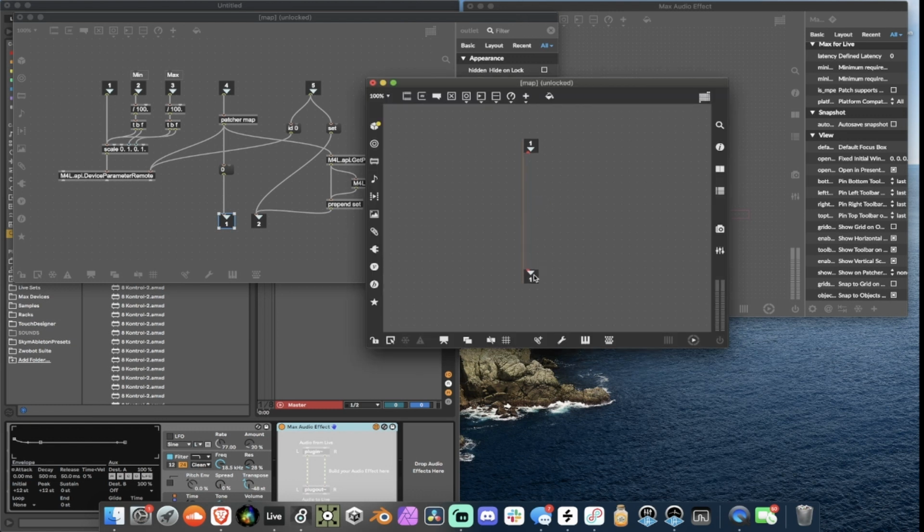Okay, so this is going to look at the current set and select the parameter once the button is clicked. And the way we do that is by instantiating the live.path object with the arguments live_set view, and then selected_parameter.